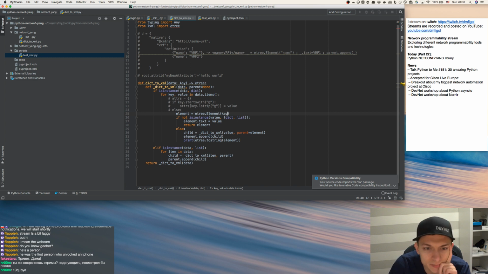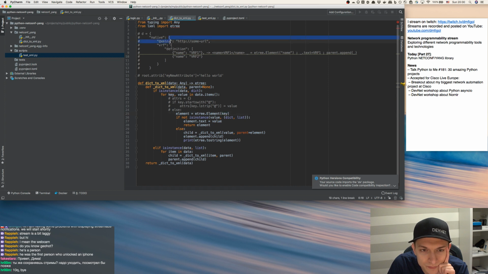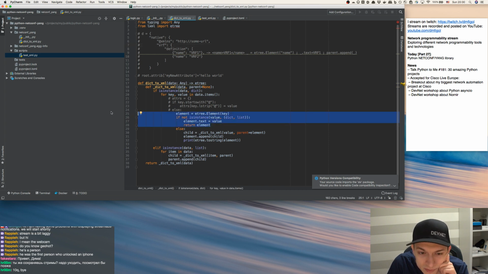We create an element which starts with a key. Then, if node is instance, we are saying the following: if our value is dictionary or list, then we will apply this. Otherwise, we will add a text which is value, and then we will return an element. Okay, this part is fine.